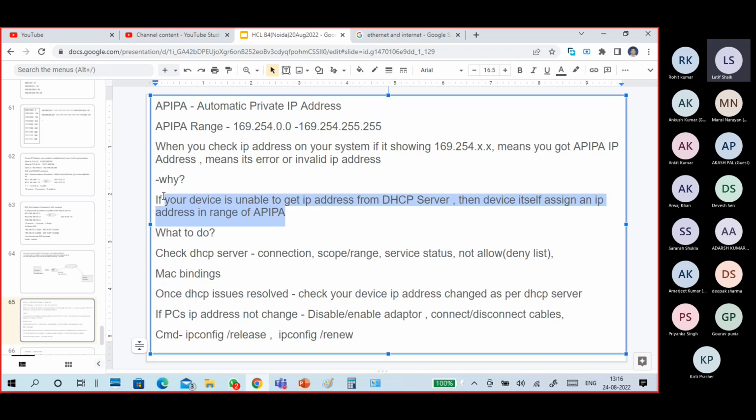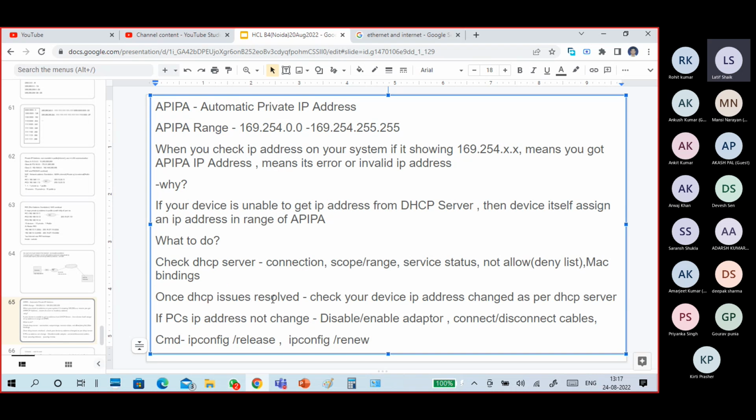So mostly it is because the DHCP server is not working, not connecting, or some status issues, or sometimes a MAC binding kind of thing is also a possibility. Once you try to check that the DHCP server problem is solved, then check the device IP address. Is it changed or not? If it is still not changing, then you can disable and enable the adapter.